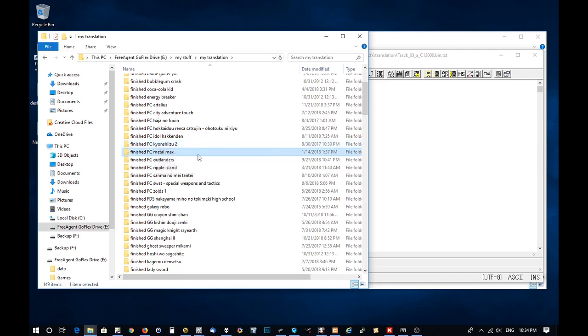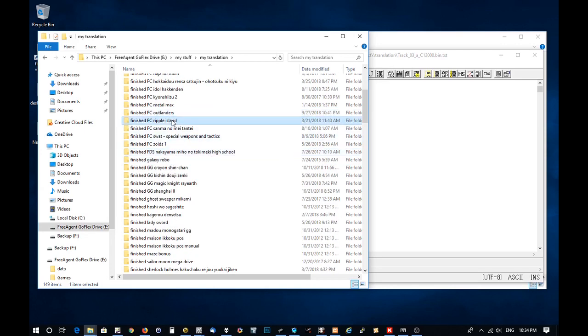Again, same thing with Metal Max. It's not released, but my work on it is done. I've taken a look at Ripple Island before. This is released. I mentioned it before. I didn't release this, but Supper and the Majin Zenki and CC Cmar released that. Same with Sunman Meitante.